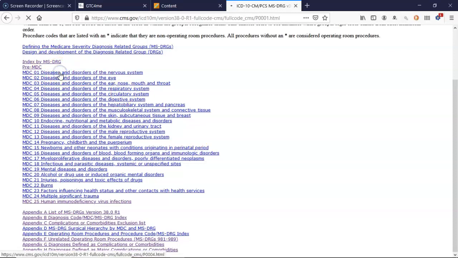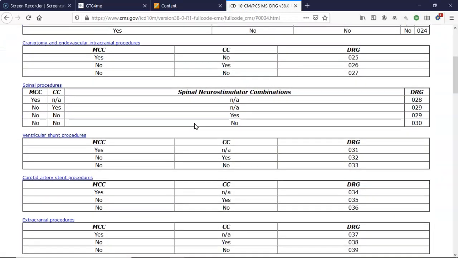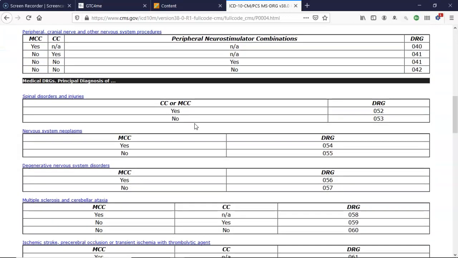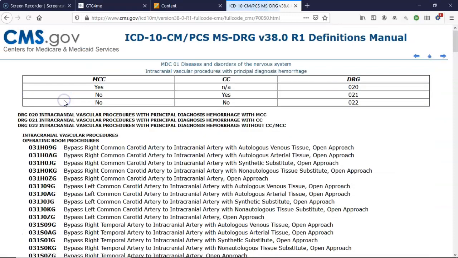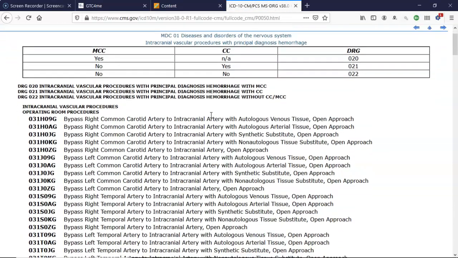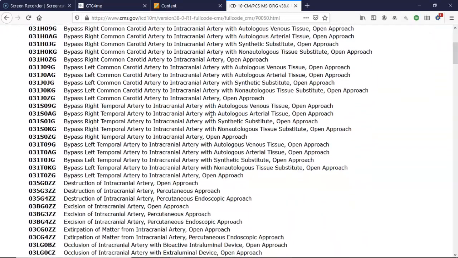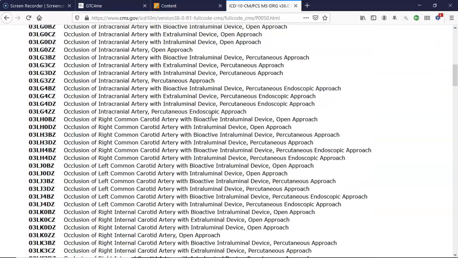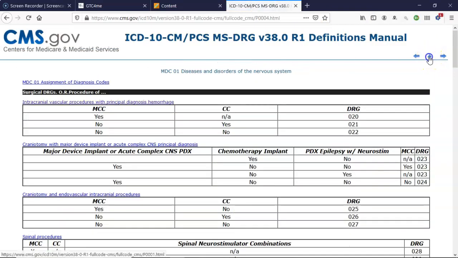And when we look at these major diagnostic categories in the definitions manual, then we will be able to determine which DRGs fall into this particular MDC. And you just have to go one step deeper to look at the different codes that fall within each of these DRGs. So I wanted to make you aware of this tool.